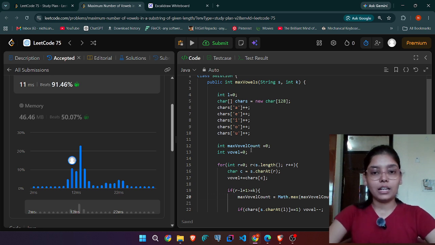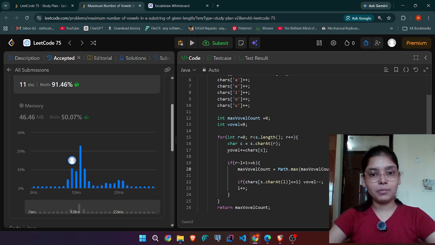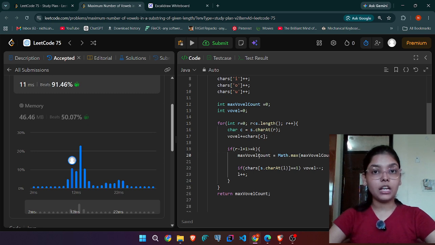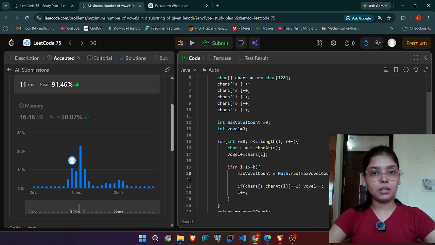Okay, now it's time to analyze the time complexity and space complexity. So let's first understand the time complexity. Here I am running one for loop. I am iterating over the string characters only once. So in that case, my time complexity will be linear because I am running a single for loop. So the time complexity is linear. And what is the space complexity?